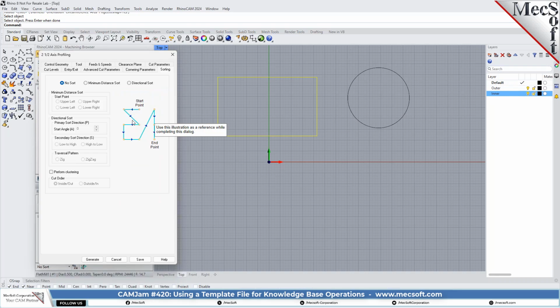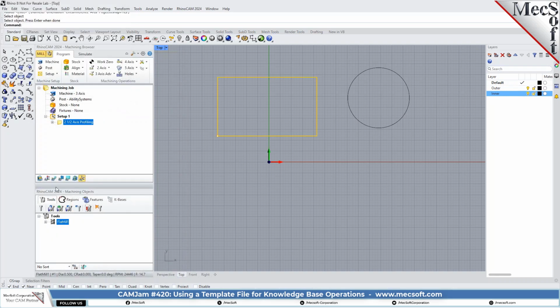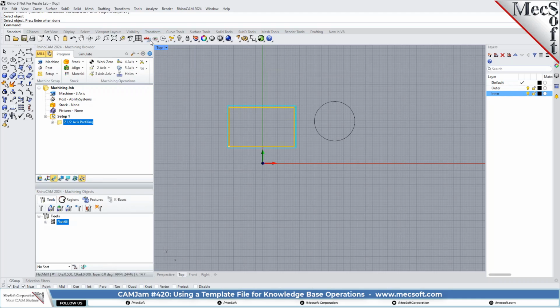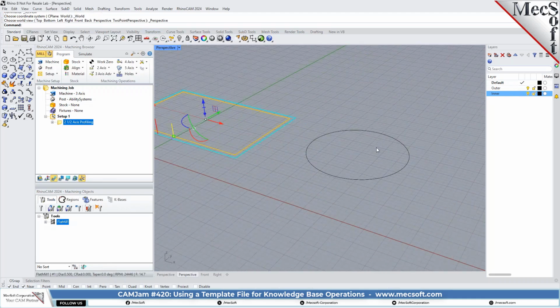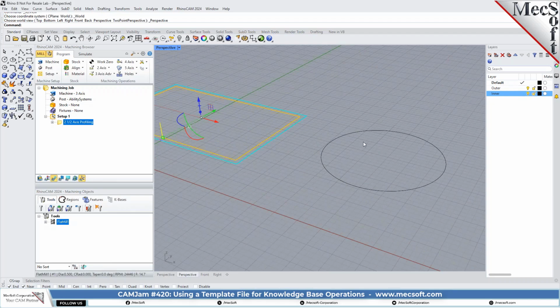Sorting, it'll automatically sort your profiles. We're going to do it based on minimum distance. Let's generate that. So there's our first profiling operation. And we're going to create another one, which is the hole profiling.